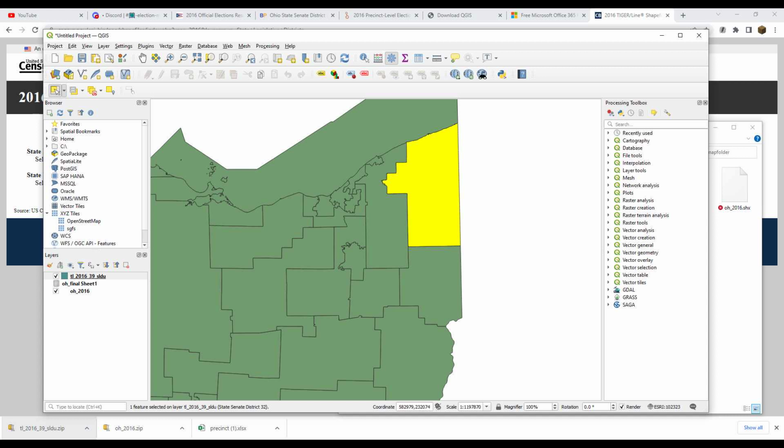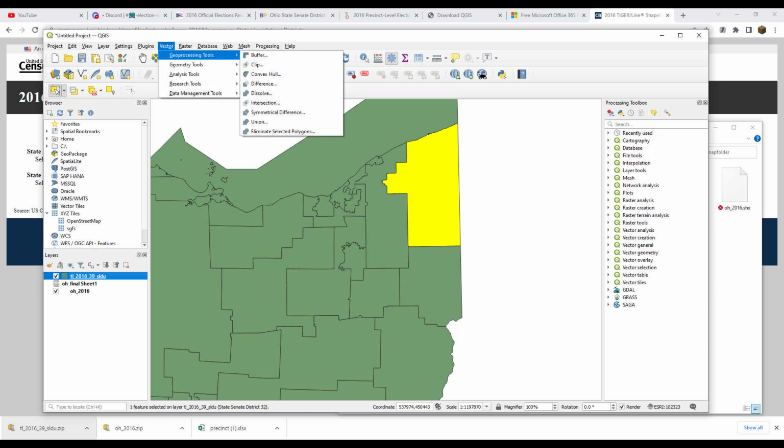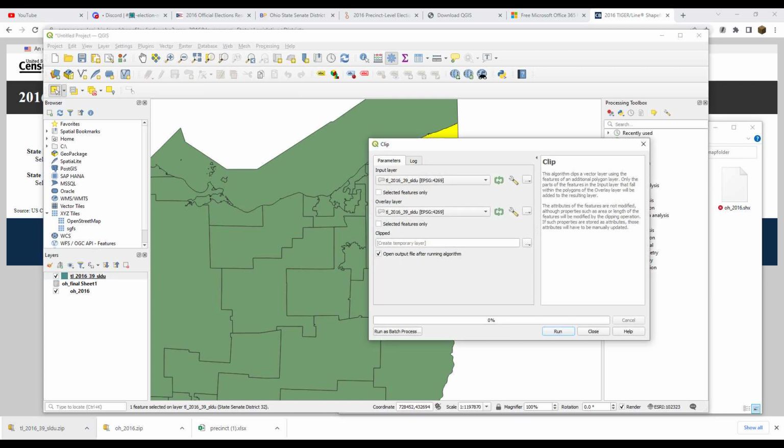You'll see in the bottom here it says State Senate District 32. Then what you're going to want to do is go up here to the top where it says vector, click on that, then click on geoprocessing tools and go over to clip and press that.